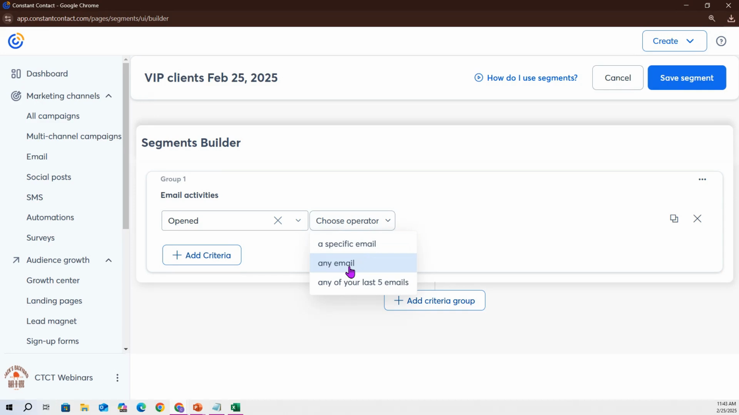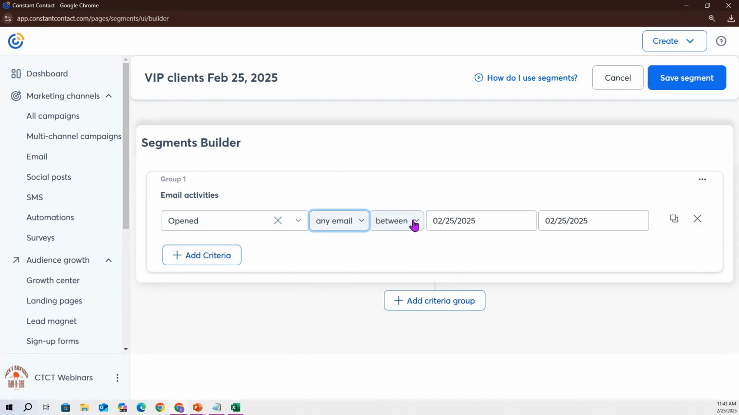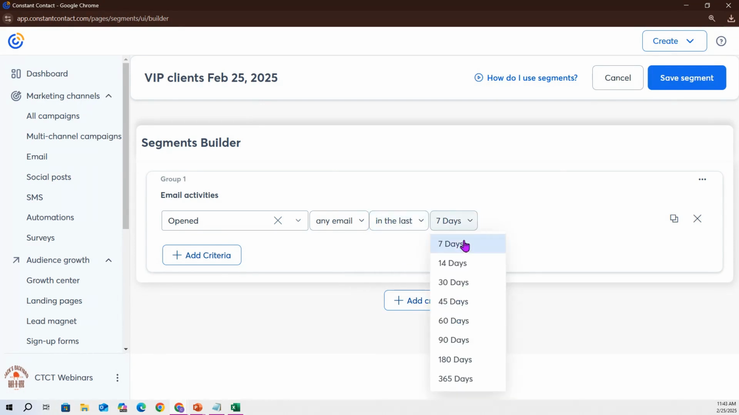So it's either a specific, any, or my last five. Because this is a test account, I'm just going to say any email. And then I'm going to also choose in the last year. So you can see here, you can do in between a certain date, or you can choose in the last 7 days, all the way down to 365 days. So I'm going to choose the year. And if I click on that, that's the first segment. And then I'm going to create more segments.